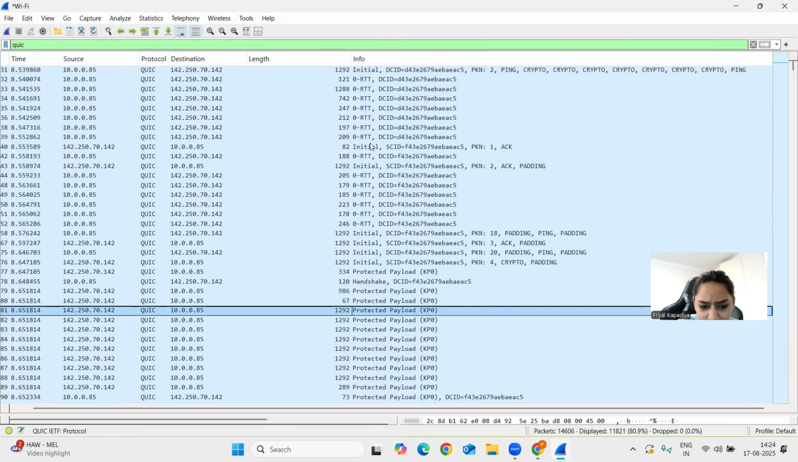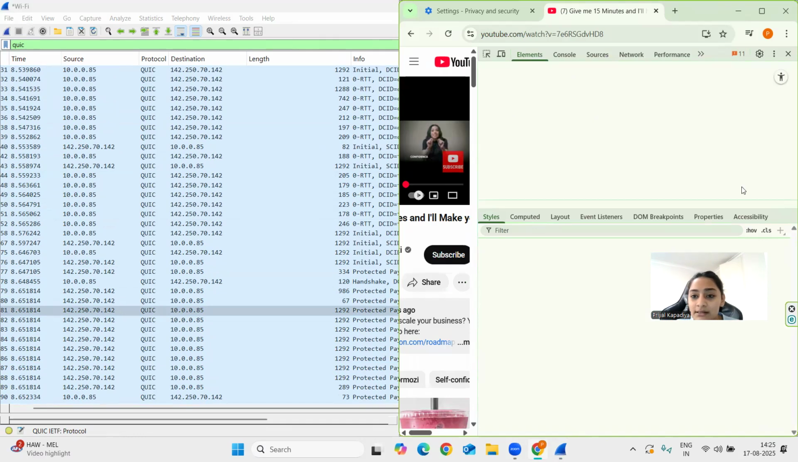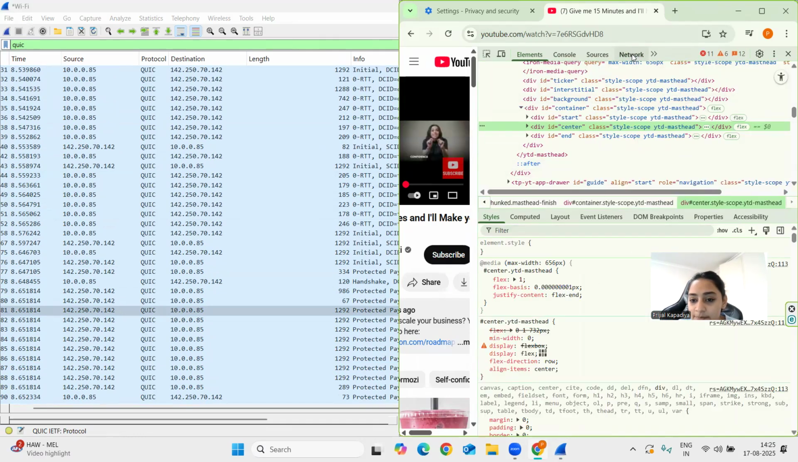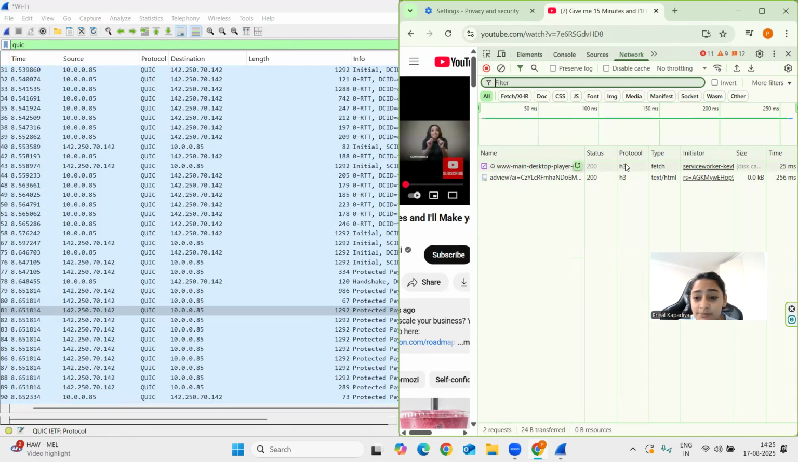Now we are going to open this page and inspect it, open our DevTools, and go to Network. I have already enabled the Protocol column, and as we see, it shows h3. It is showing that it runs over QUIC, because h3 runs on QUIC. This is what I wanted to say.